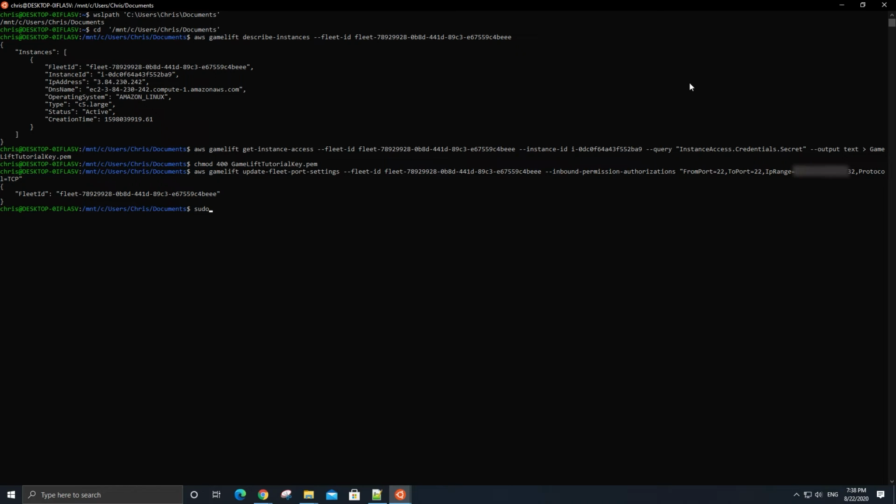Otherwise, you will get an error along the lines of permissions for private key are too open, which occurs when the PEM file is accessible by other users on your computer, which is technically a security risk, but not really in my case, considering that I am the only user, Chris, on my local machine.